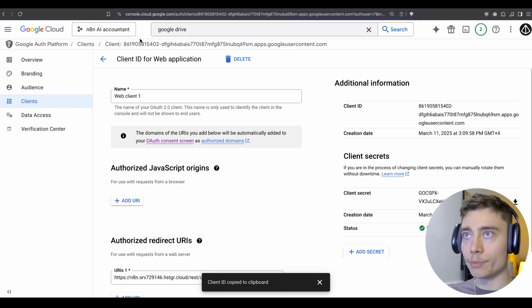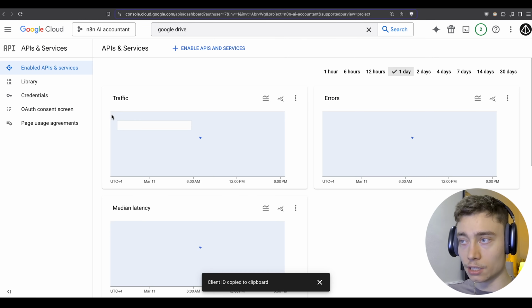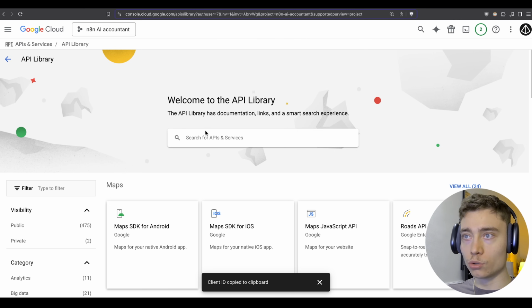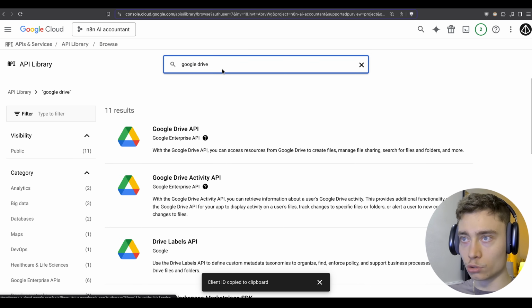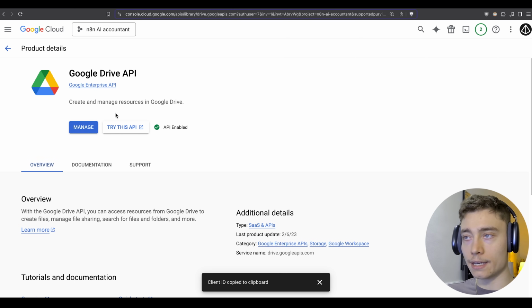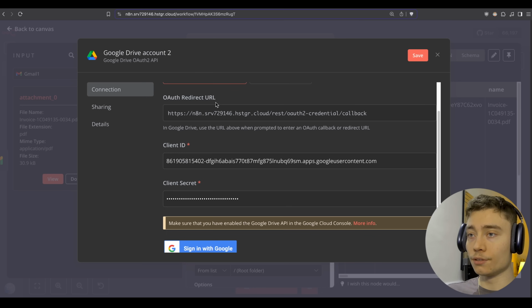Now the last thing that remains is to go to the left, APIs and services, enabled APIs and services, and click on plus enable, and then we need to enable Google Drive. I already did this, but if you don't, type in Google Drive, click on Google Drive API, and in here you will see enable. This blue button will say enable. Once you click that, it should say API enabled, right? Then we can go back to our credentials and finish the process like this.